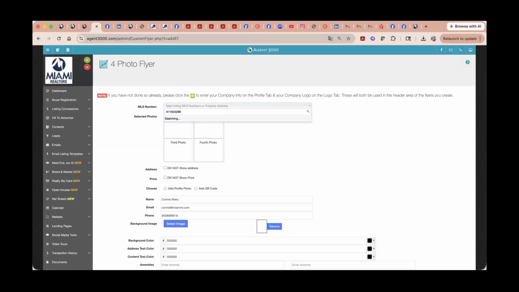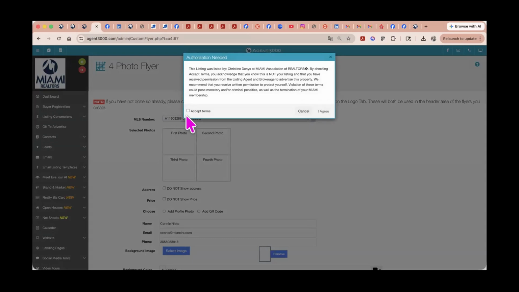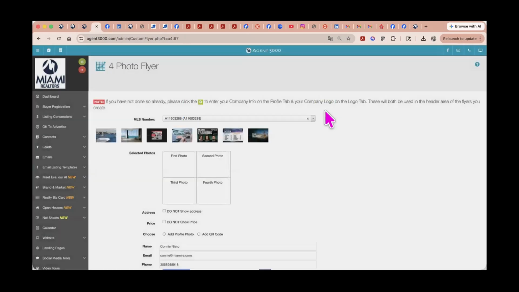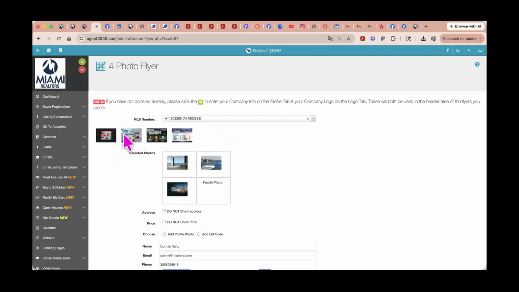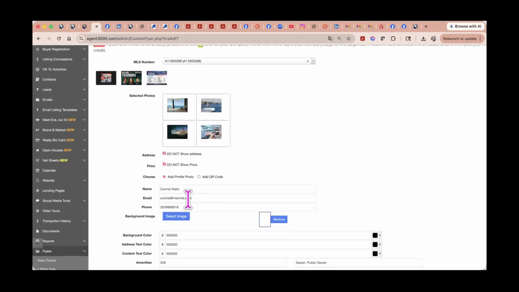remove, and since it's linked to the IDX, we just wait. It connects. Accept the terms. And in this instance, it was 4 photos, so we can go ahead and put in the 4 photos. Remember, this is my pretend one. You can choose not to show the address, not to show the price. Add your photo or a QR code, your contact details.